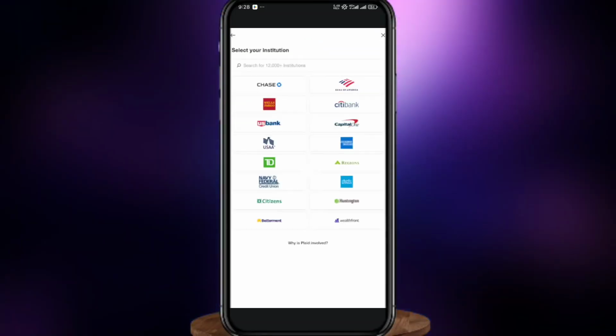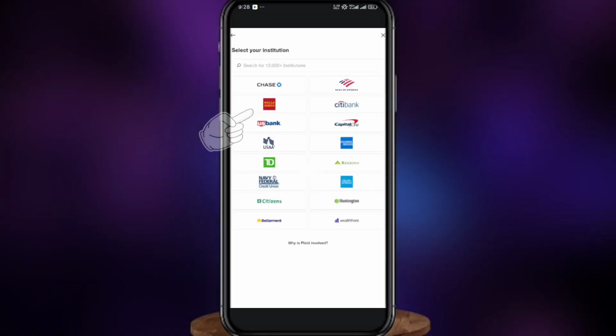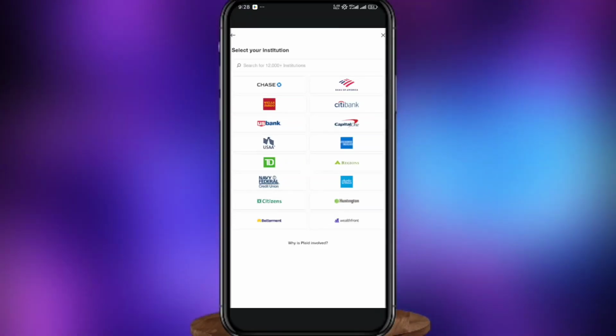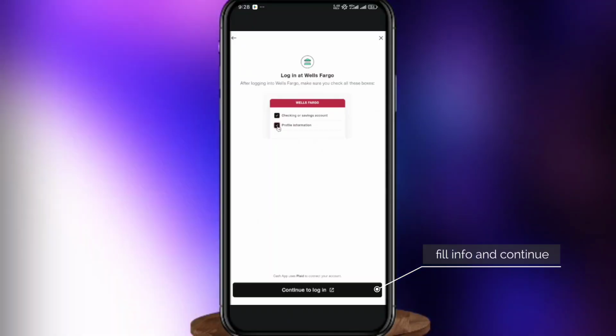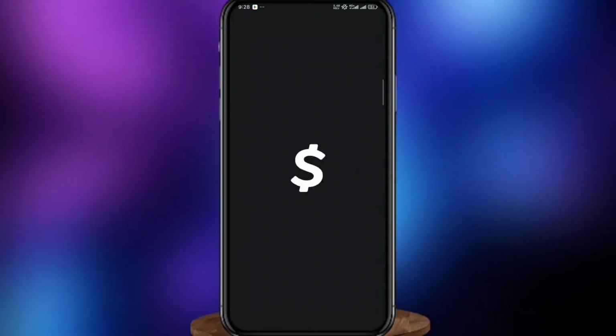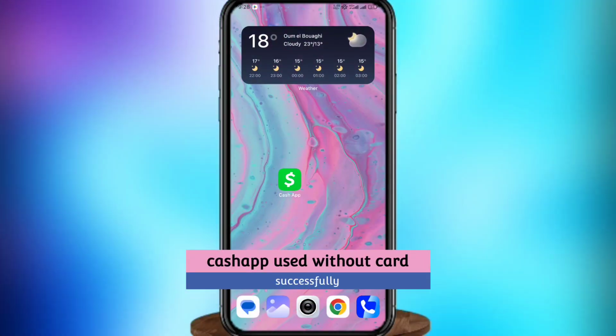You'll be taken to a screen where you choose the bank or institution you want to use. Let's use this one for an example. You can now continue with the process from here, and that's basically how you do it. Very easy and straightforward.